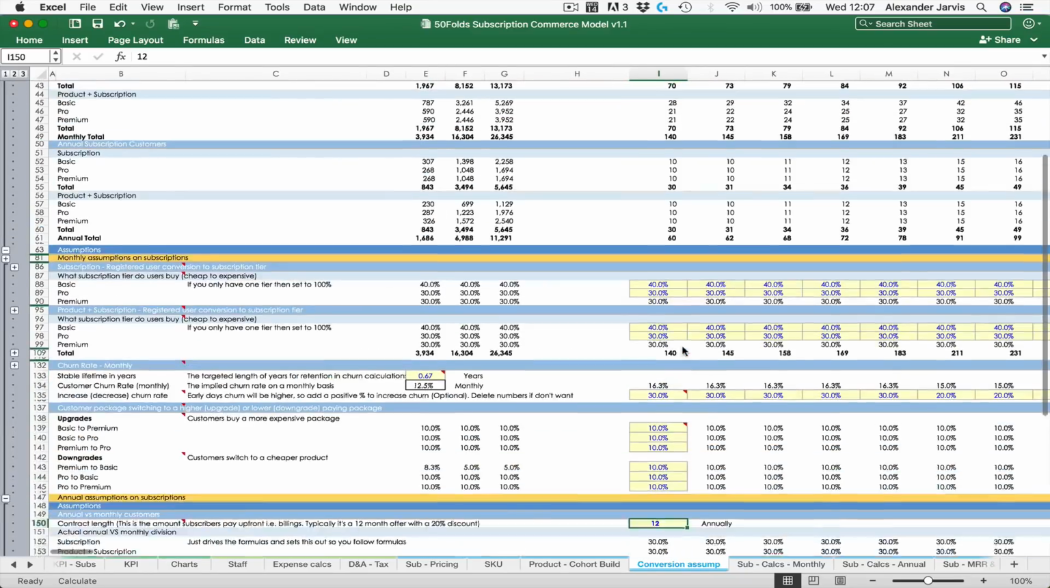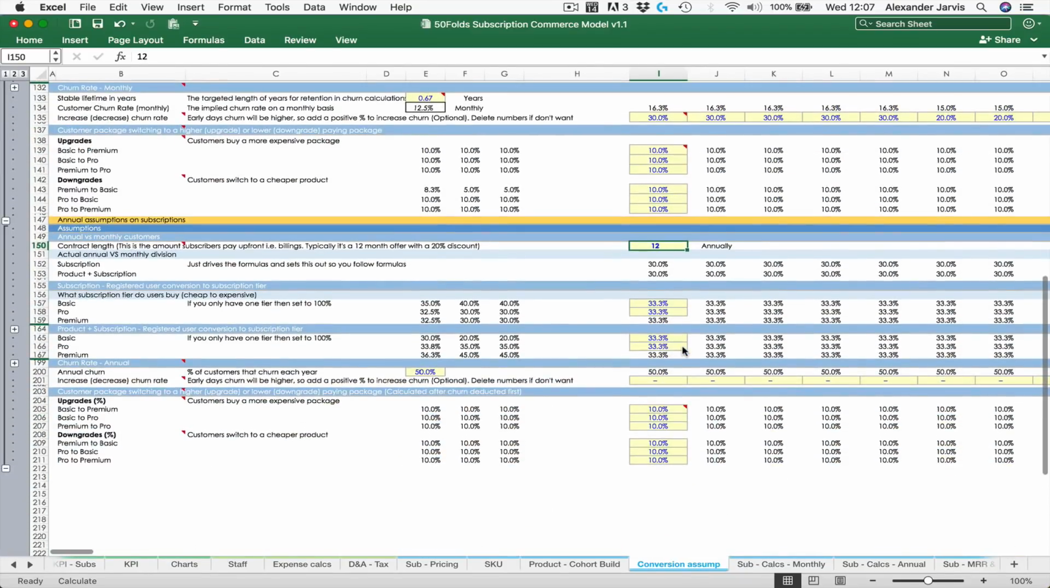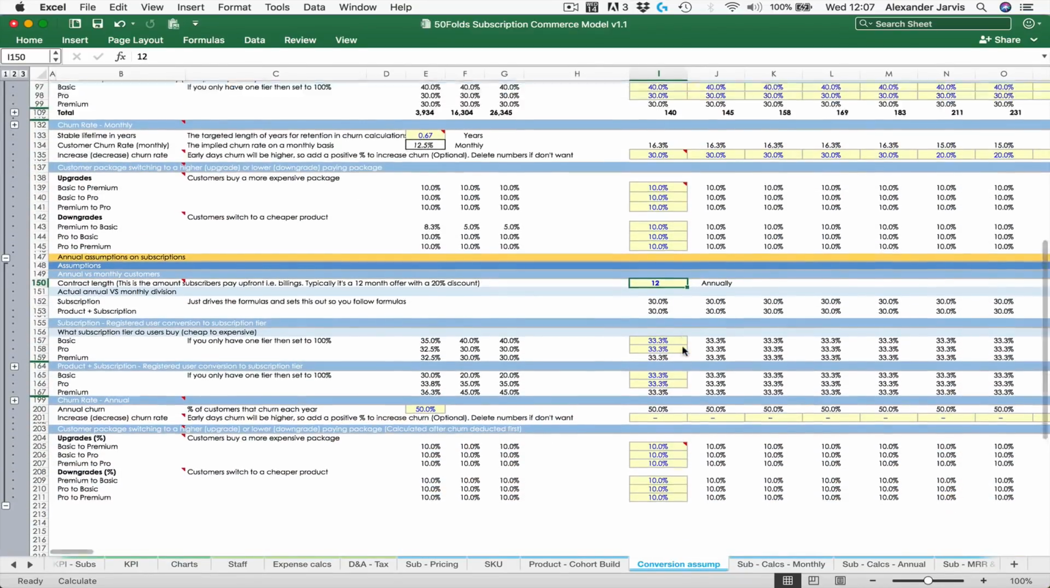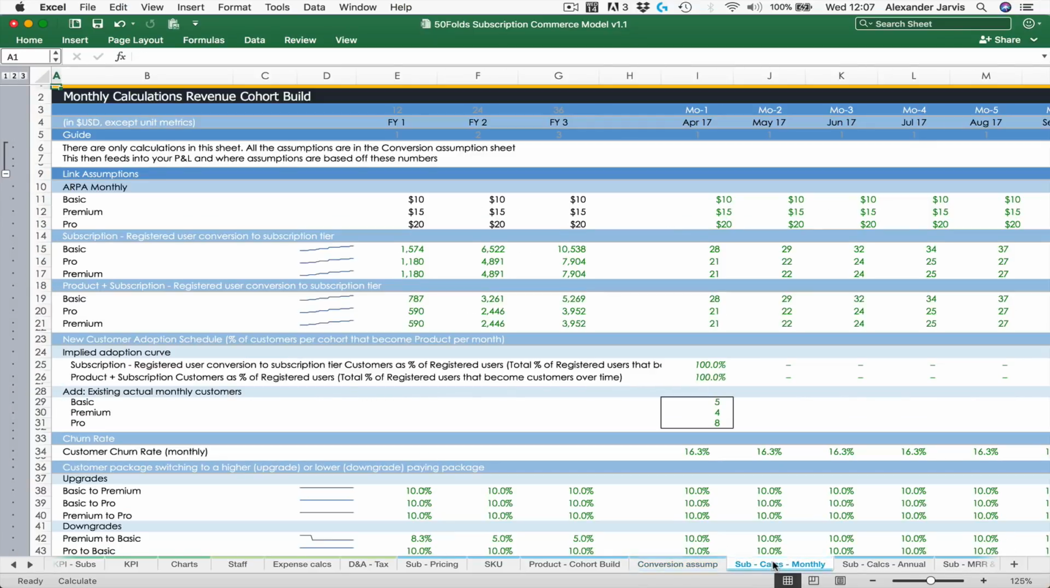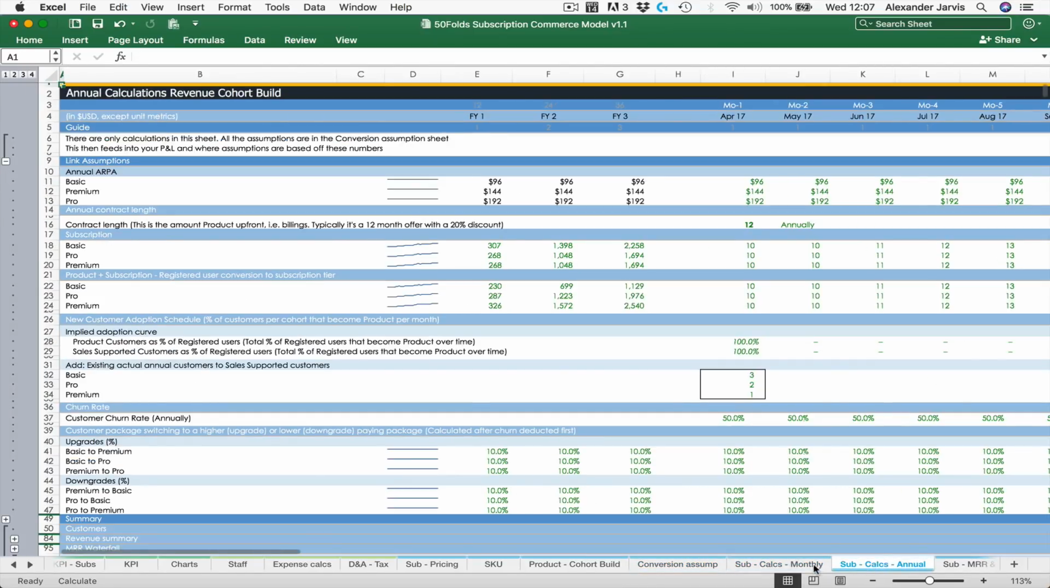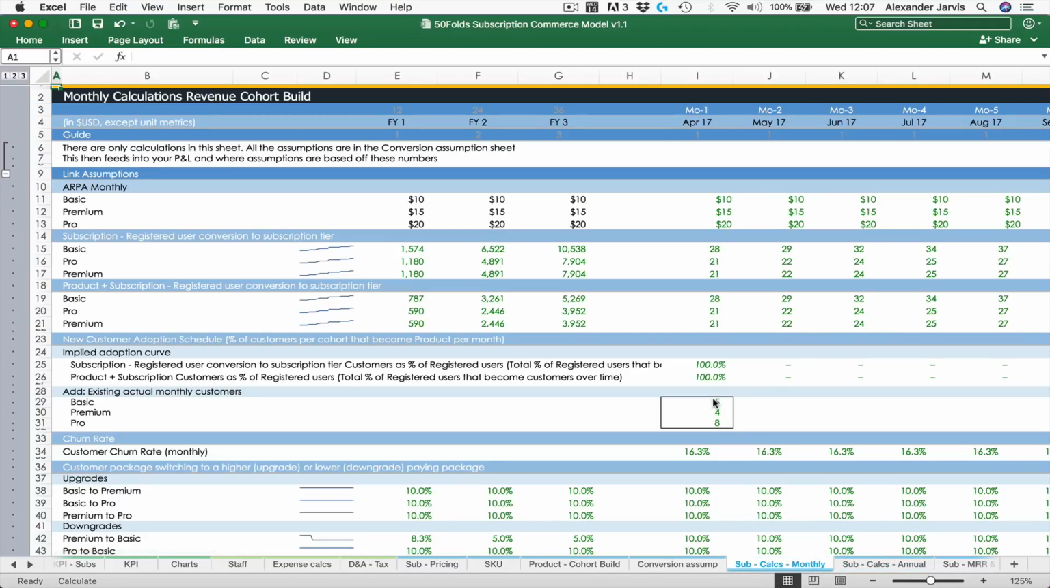All right. With just these assumptions, you can do some pretty powerful things. Now, the sheets here are basically a whole lot of horsepower. There's nothing you need to type in, and you can see all these little green links. They pull it in from your conversion assumptions and some other sheets.